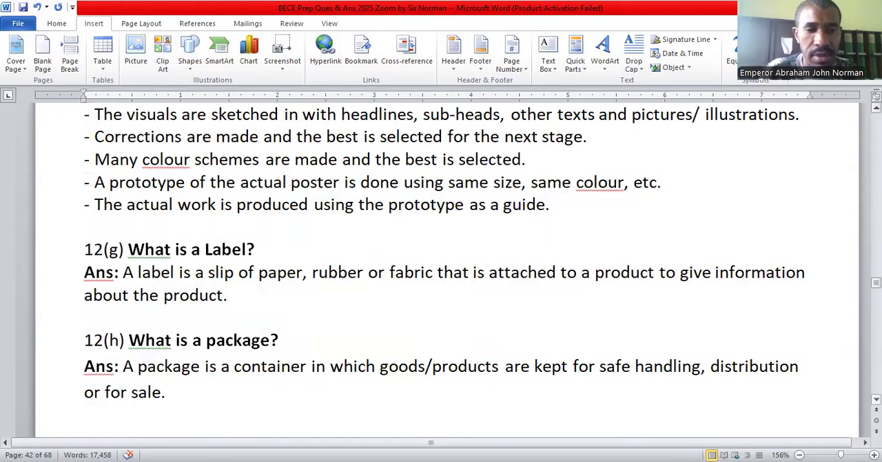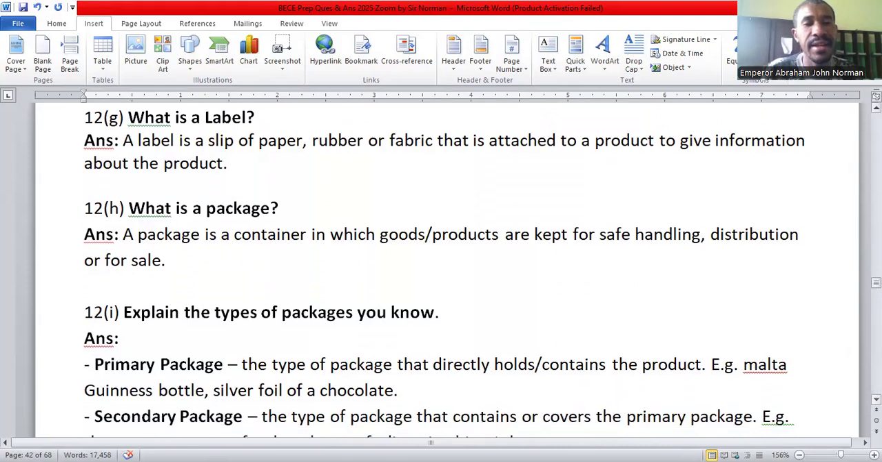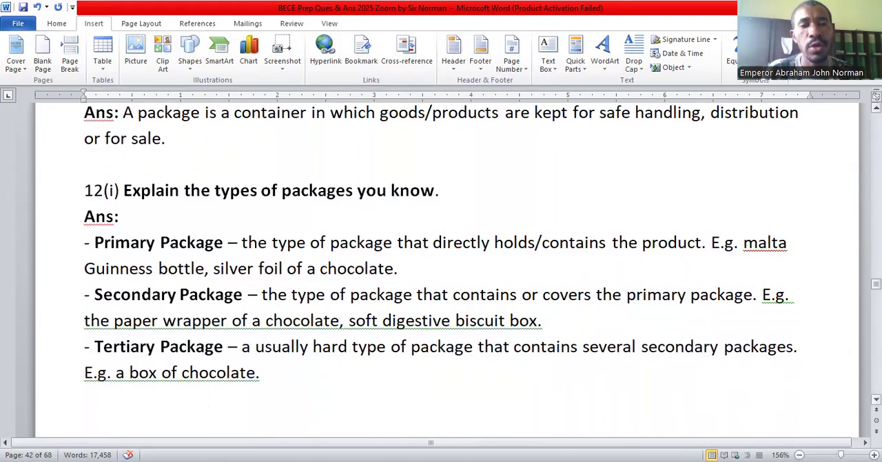right? Now we come to a package. What is a package? A package is a container in which goods or products are kept for safe handling, for distribution, or for sale. Now we come to the next question, which says, explain the types of packages you know. We have primary package, which is the type of package that directly holds or contains the product. Example, Malta Guinness bottle, the silver foil of a chocolate, they are all primary package because they directly hold the product. That is the primary package.